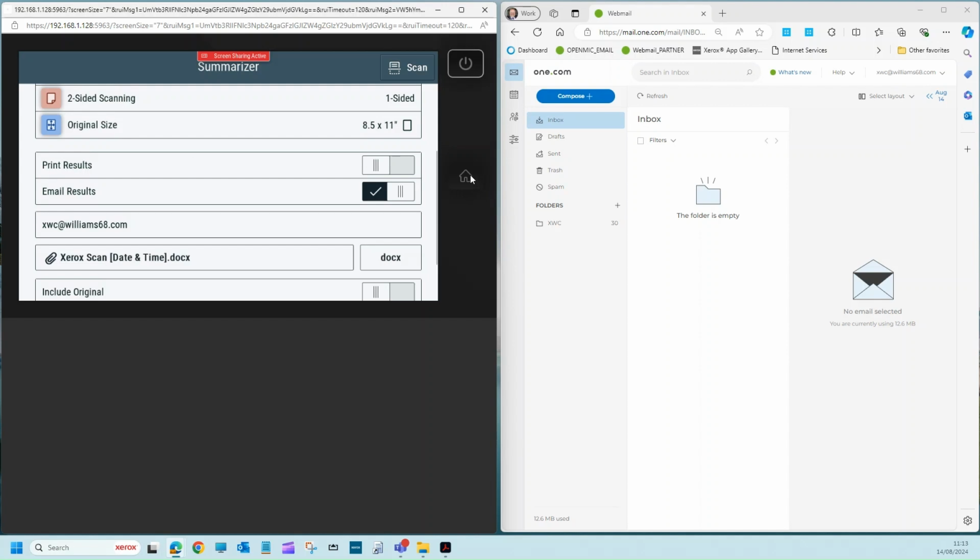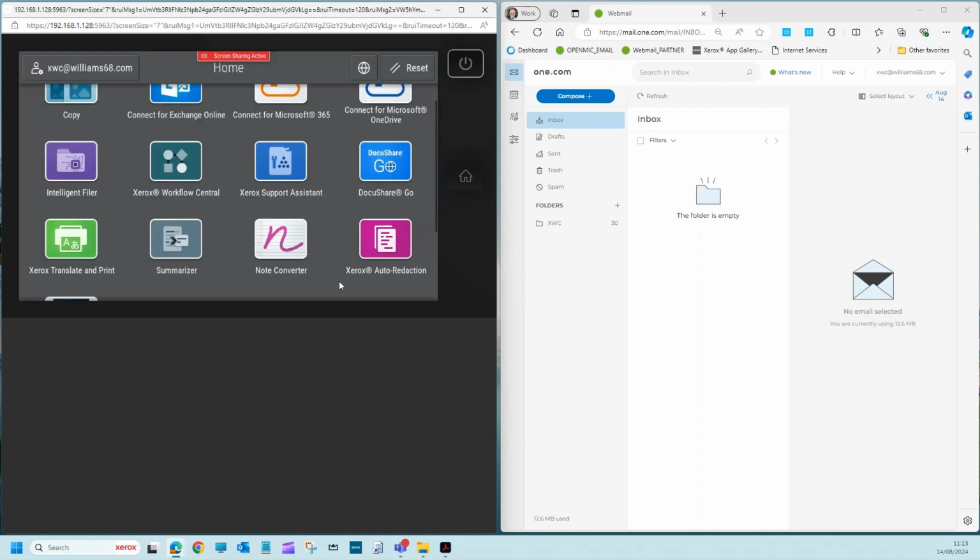Okay, so we have an output. Let me just go to the next one. That will come in here fairly soon. There it is. But I want to go through the 3 apps first, and then we can go through the outputs.